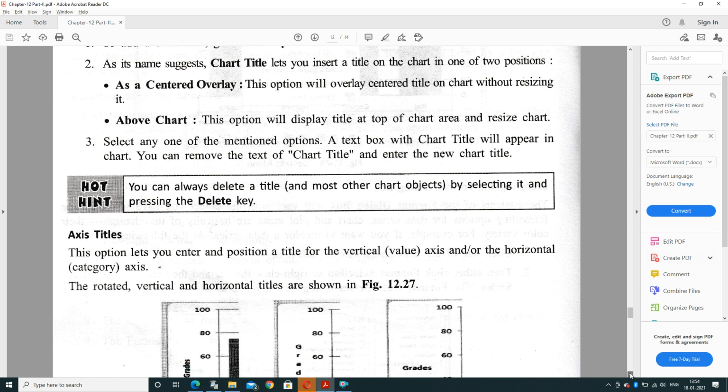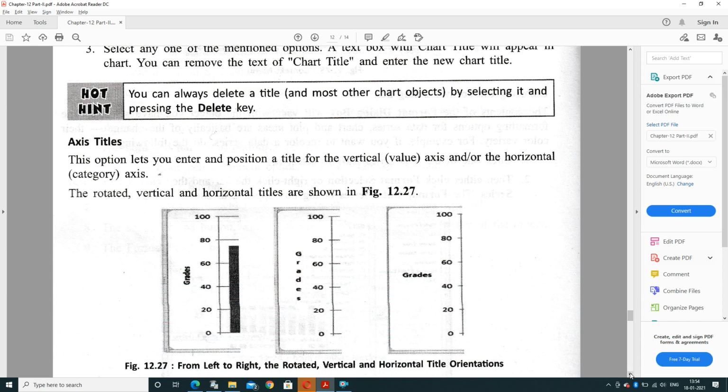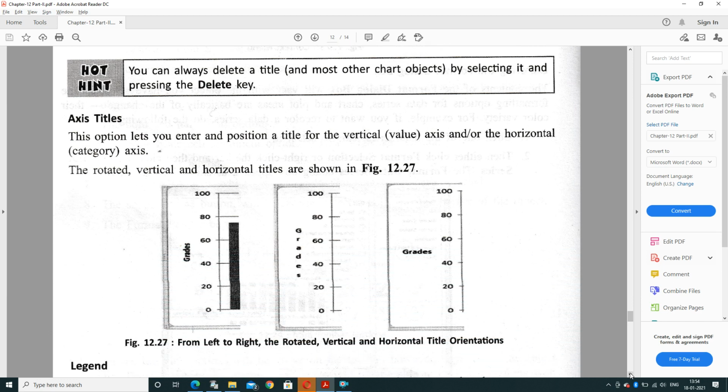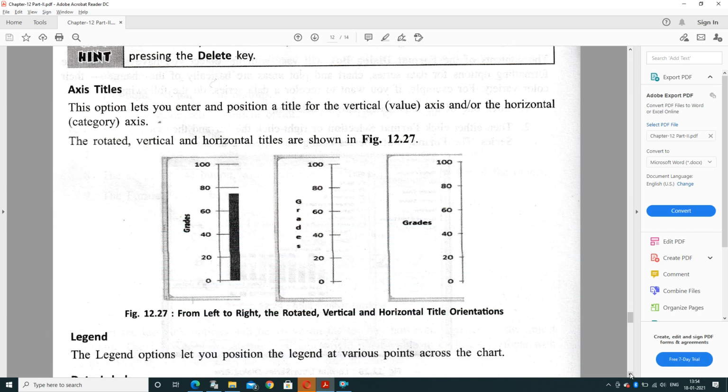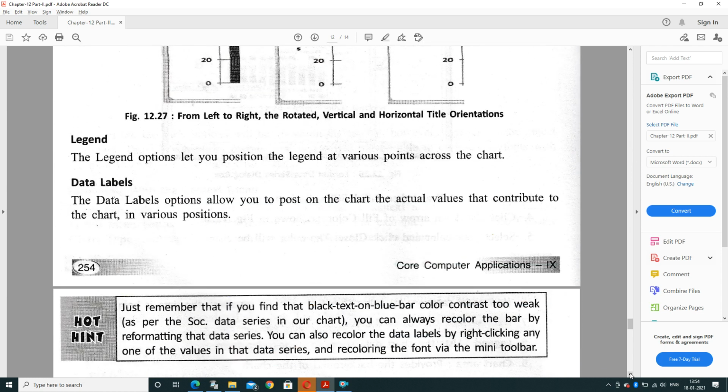And axis, we can perform like x-axis or y-axis. This option lets you enter a position or title for a chart's vertical axis and horizontal axis. The rotated vertical and horizontal titles are shown like this. Next is legend. The legend option lets you position the legend at various points around the chart. And data labels. The data labels option allows you to post on the chart the actual values that contribute to the chart.